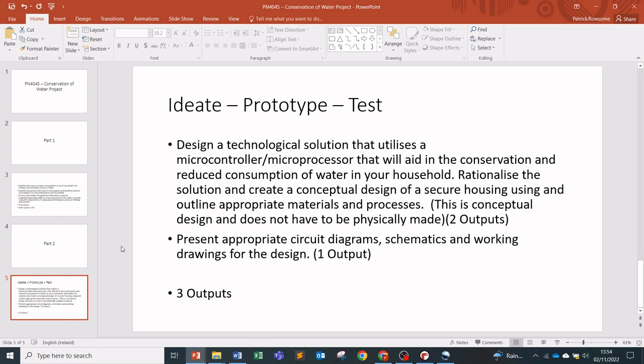This is in the format of 3 outputs, which are going to create a technological solution, use a microcontroller that will help you with this solution, and outline appropriate materials in terms of its design and output, and present appropriate circuits, diagrams, schematics, and working drawings for the design. So that's going to be 3 outputs as well. You'll present this in week 13, but I want to see it in this format, and we'll go through it then when you present it as well.